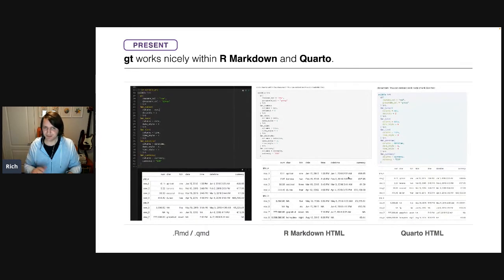And GT works really nicely with R Markdown and Quarto. If you don't know Quarto, it's a great publishing system, and it works in Quarto. And you should definitely try it out if you're really into this sort of thing.